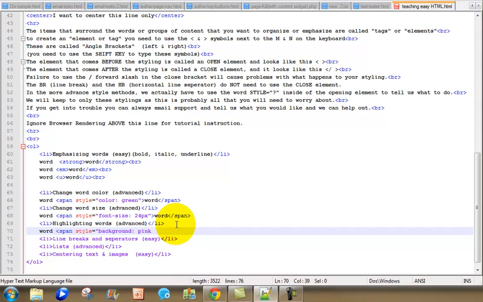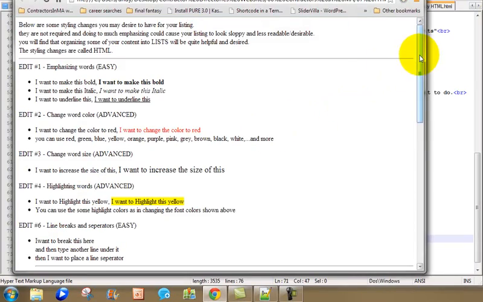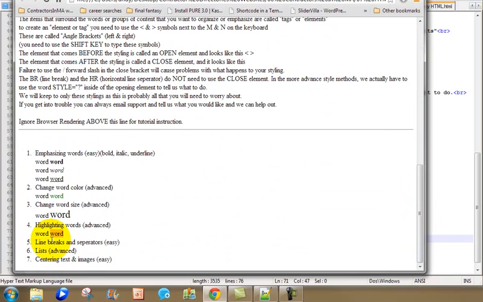See what that looks like. Close the quotation marks, close the tag or close the element, type the word word, and then we'll put our closing element of span again. Okay, so we've got our opening span, the word span, and we've got a background of pink. Let's save that and see how that renders. Okay, let's go down here, and we have the word word now with a pink background. Okay, very easy to do.